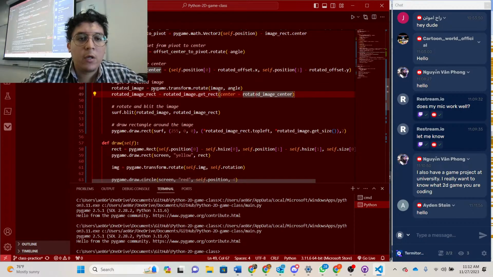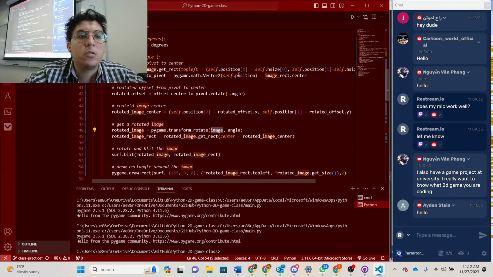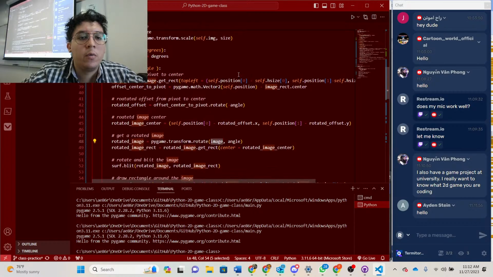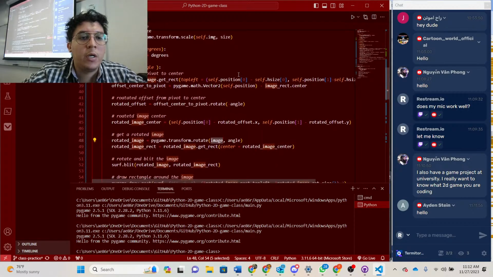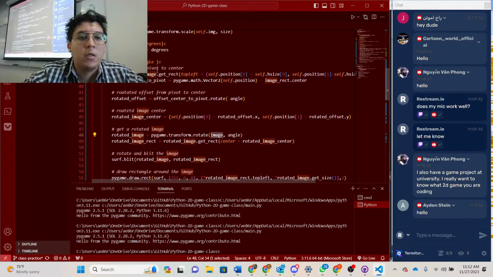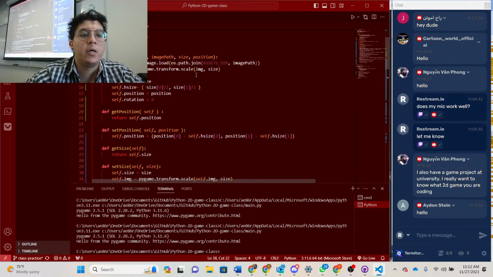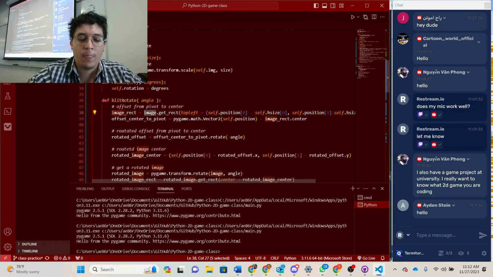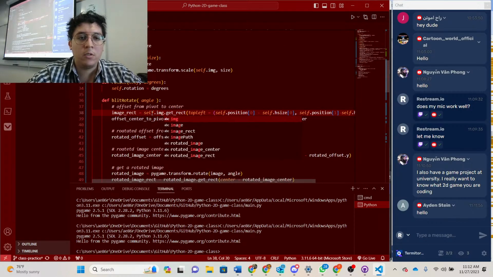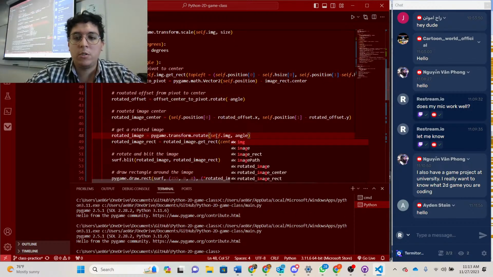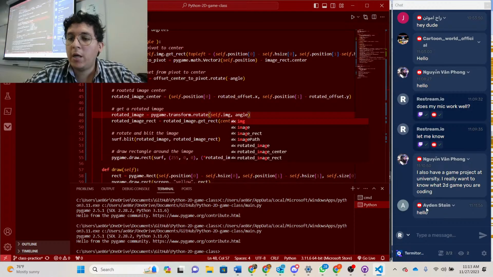So get rotated. Okay, so in here we have Pygame transform rotate image. So we have the image, we have the angle. So is this the previous image? So this is the sent image, right? So image.get. So in here, oh yeah, this should be instead of this, because I'm doing this in a class manner. So it'll be self.img, self.img. Same for here. This will be self.img.